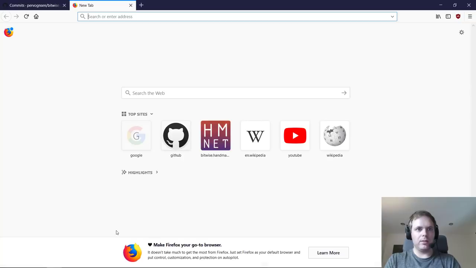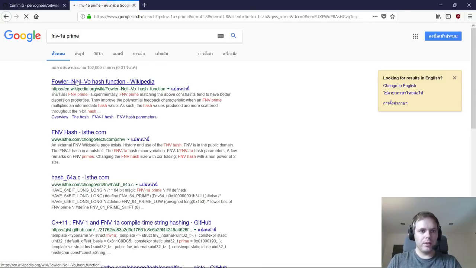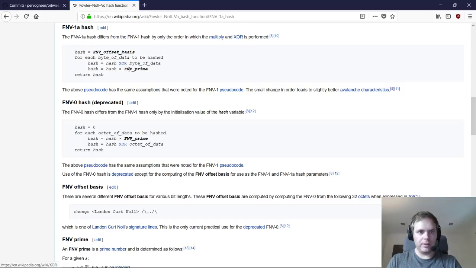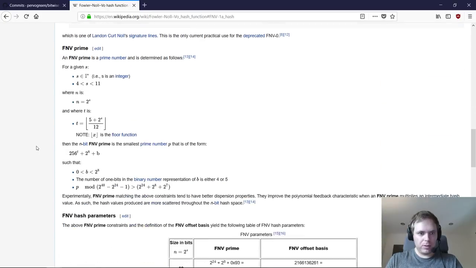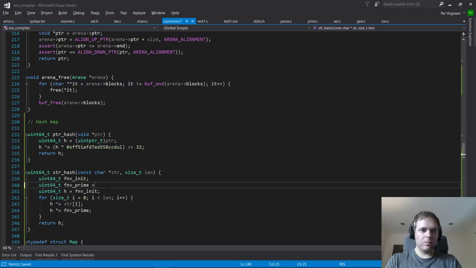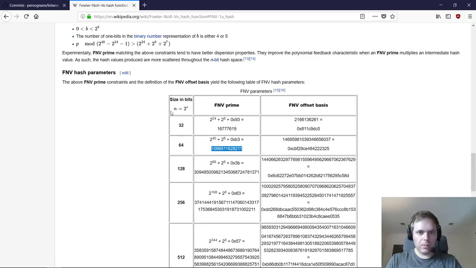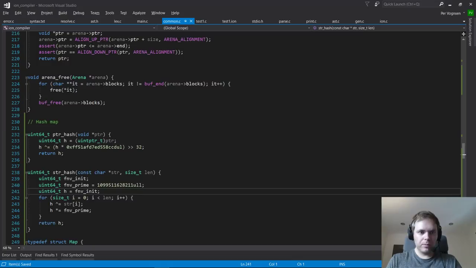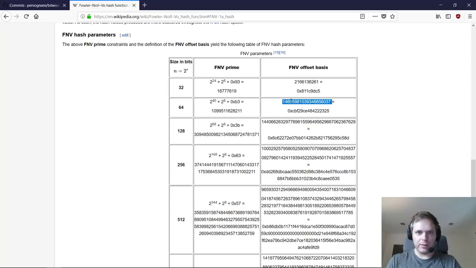Let me see what the FNV1A is. FNV1A is the one we XOR first, right? Yeah. Prime, prime, prime. It's the 64-bit. What's the init? Why can't it give me both in hex? I guess I can use this.